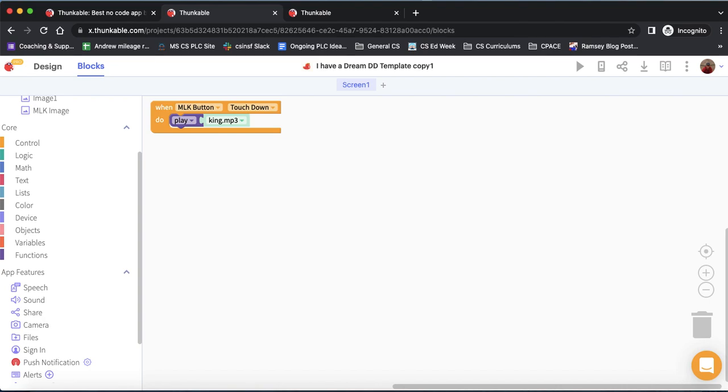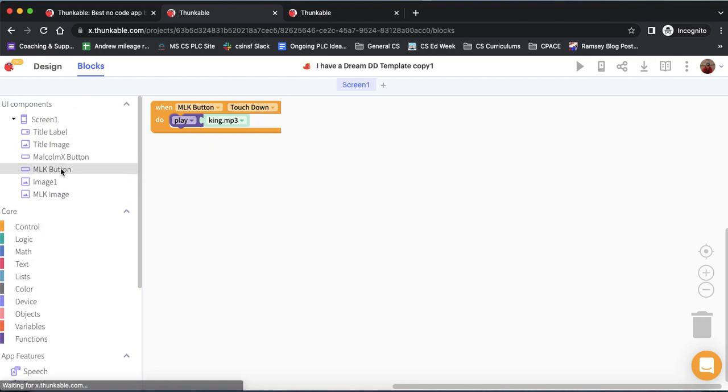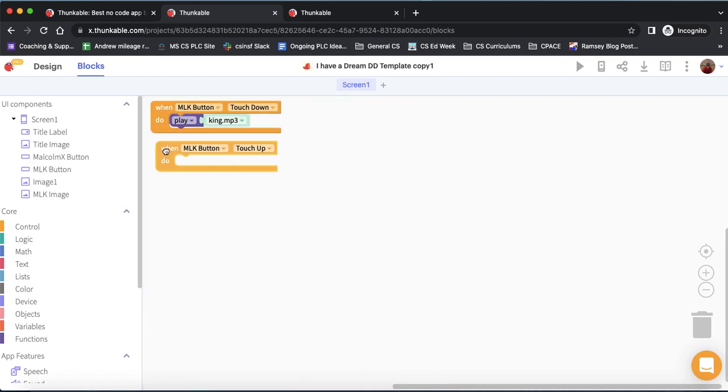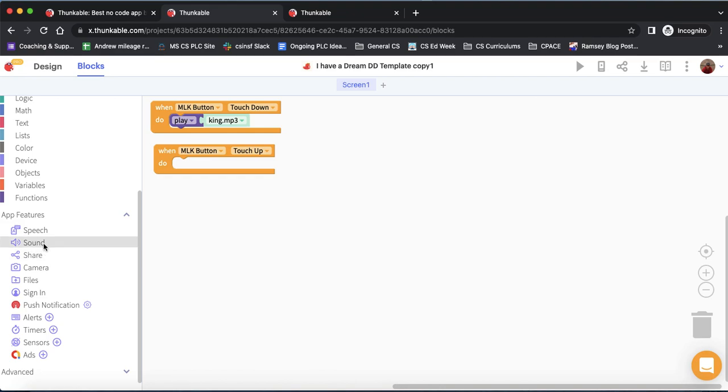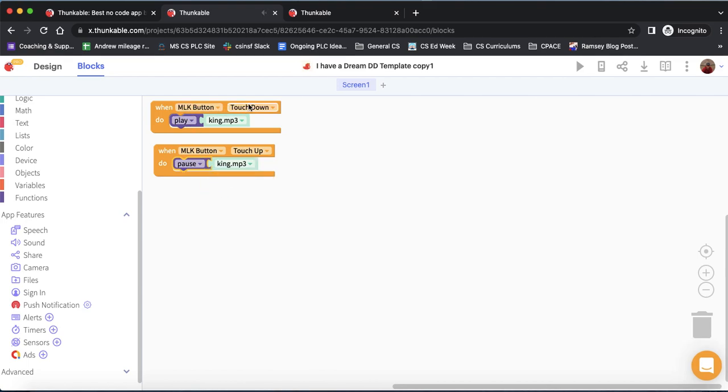We now want to program it to do something different when the user takes the cursor off of the button. So we'll go back to the MLK button for a second. And what we want is the touch up. Oh, pull this out. And what we want to happen when it touches up is that it should pause the King MP3. So if you click down on it, it should play. When you take your finger off of it, it should pause.